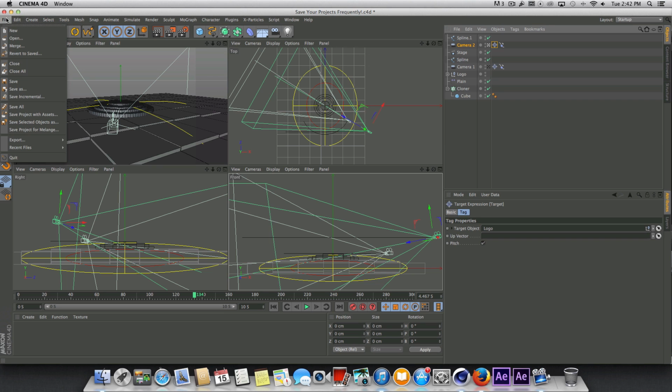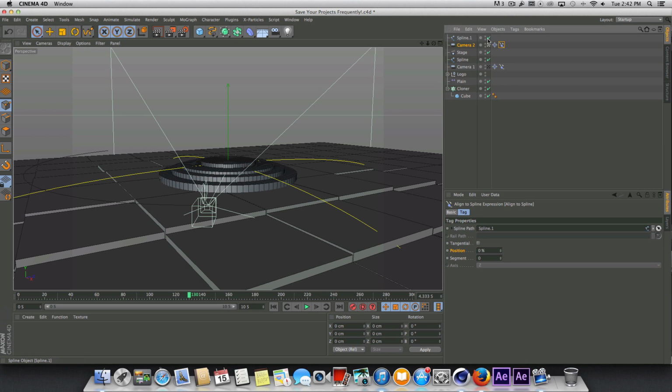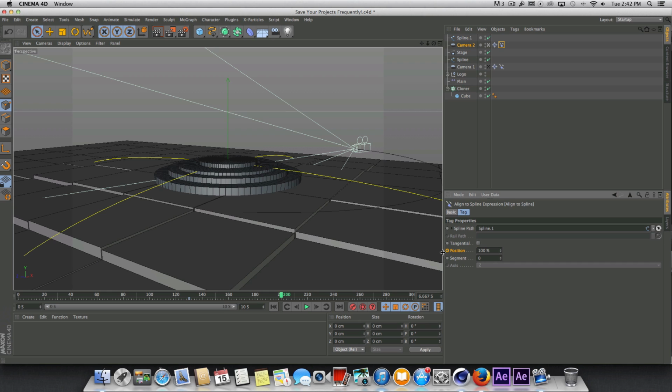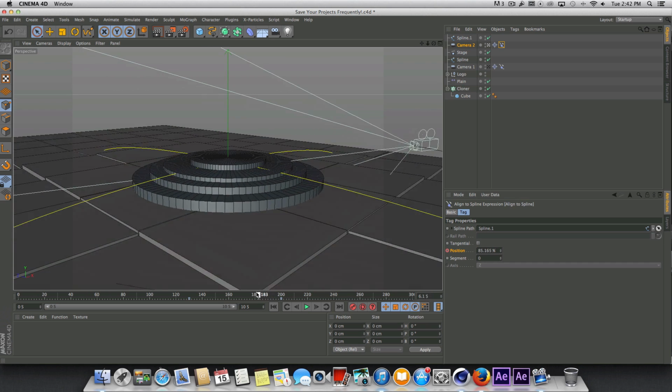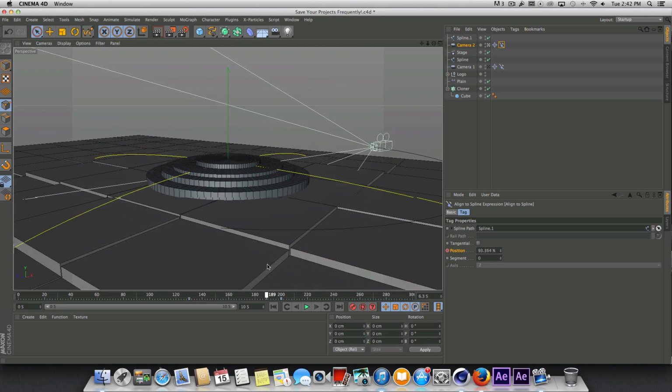And real quick, I'm going to go ahead and save again, file save, and let's see, at frame 130, this is when it's going to start. So it's actually going to start a little bit before we jump to this angle. So on frame 130, go ahead and go to your spline tag, and we're just going to animate this. So animate the position at 0%, and then at like frame 200, we're going to make this like 100%, and then keyframe that as well. And then we've got another smooth camera movement. So that's pretty cool.